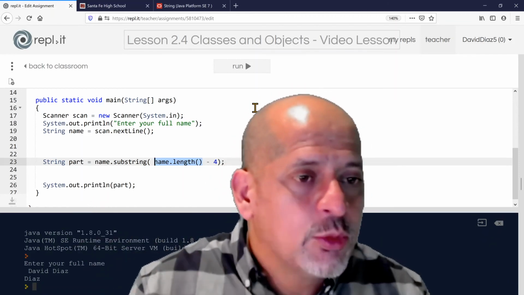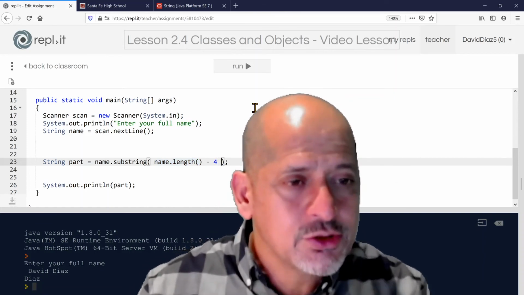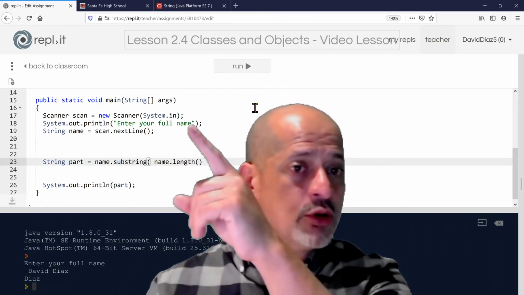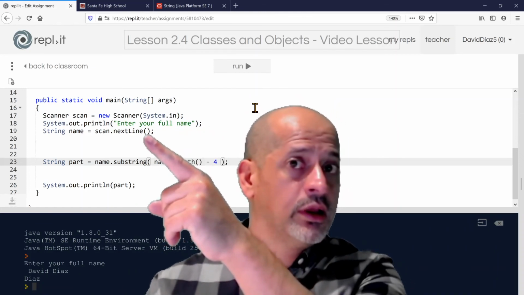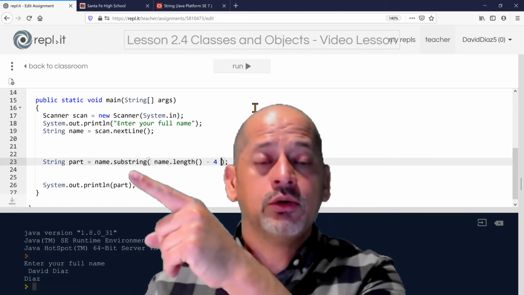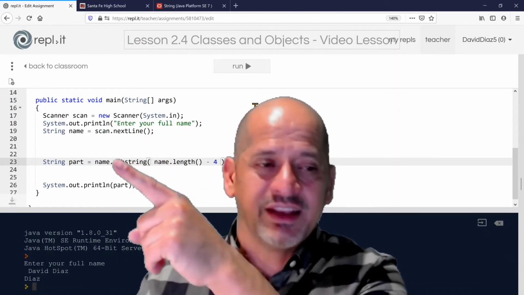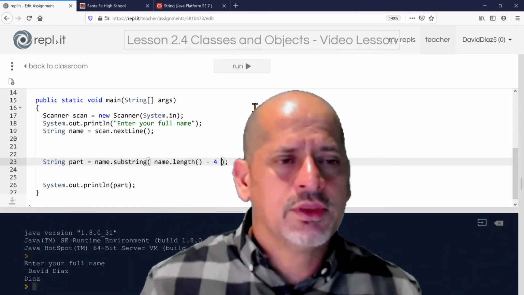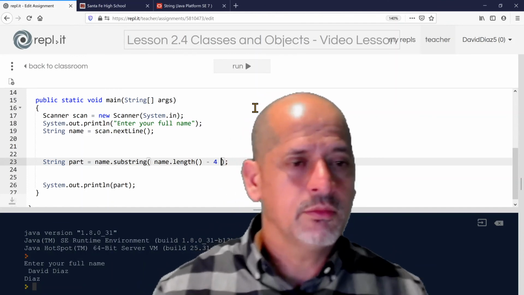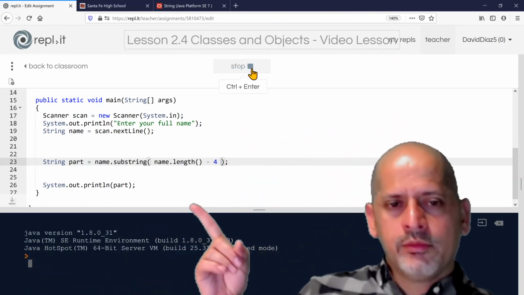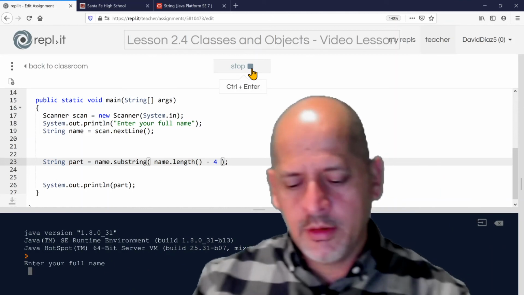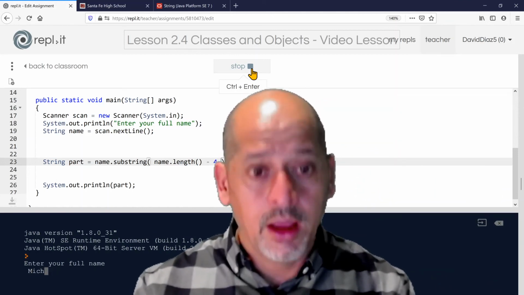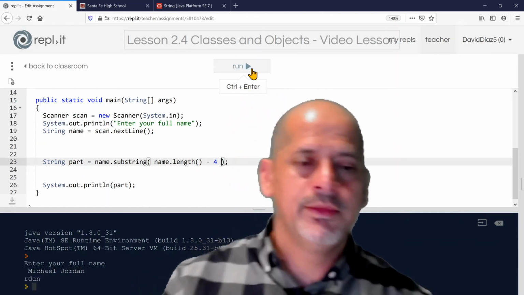But it gets a little more challenging to read, right? And you want to get used to this because it's going to help you simplify your code. Because the only thing I want is to get the input from the user, then I just want to print it. I don't need to save the length. I'm just going to use it once. Why would I need to make an extra line? So I'm going to run it. Enter your full name, Michael. And that's it.